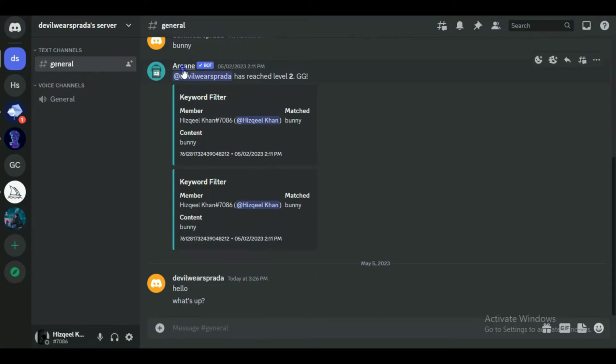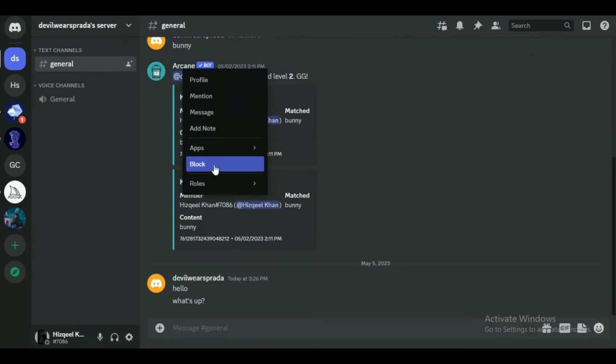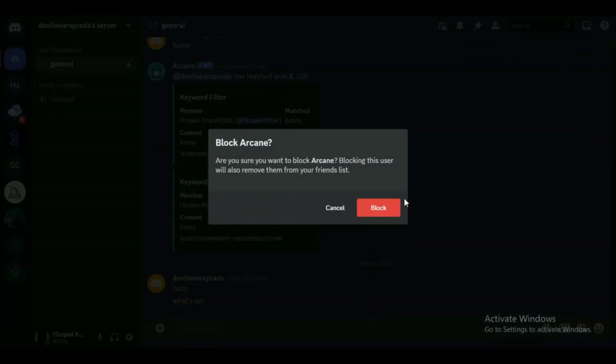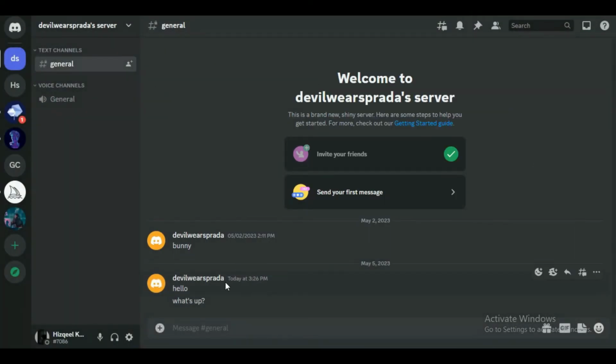Then just go to your DM and block any random user to see the results. You can see that it works. I'll show you how it looks without the code.